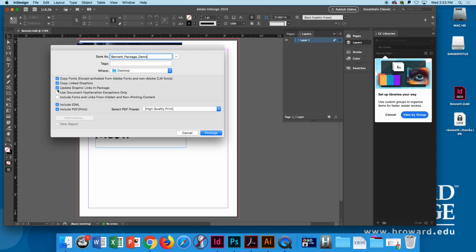So what you want to do is make sure that the top 3 are checked. That's the default, but just in case. It's going to copy your fonts. It's going to copy any of your linked graphics, and it's going to update any of those graphics. So for some reason you saved it and it hasn't shown up yet in InDesign. And then include a PDF for print, which is always nice. I'm going to show you how to manually do the PDFs. It's going to give you the high quality print unless you tell it you want smallest file size. So I'll re-walk you through this when we're submitting it the day of the final critique.